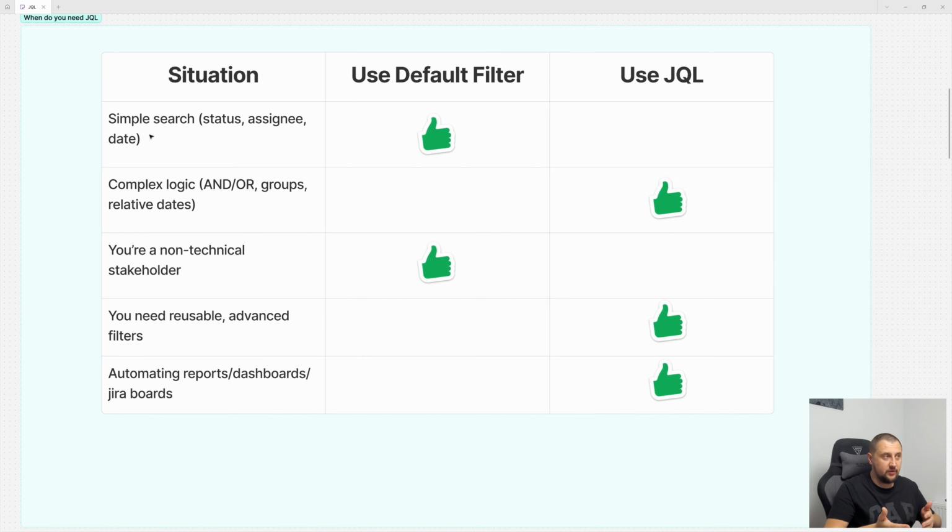When to use JQL filters? When you need to build some complex logic with AND or OR operators, when you need to group some data and check by certain dates or by custom fields. Or you need to build reusable filters, or generate automatic reports or dashboards, or create Jira boards. In these cases, yes, you need to know JQL.